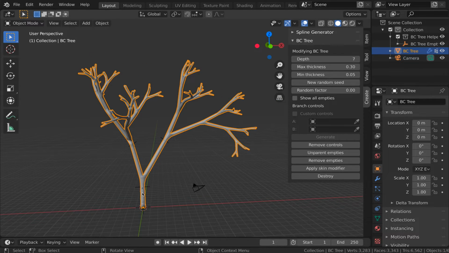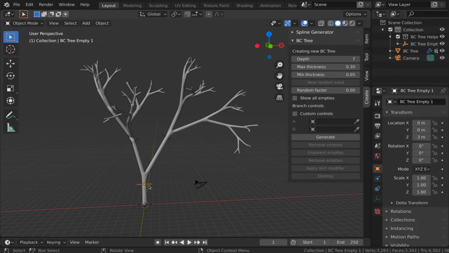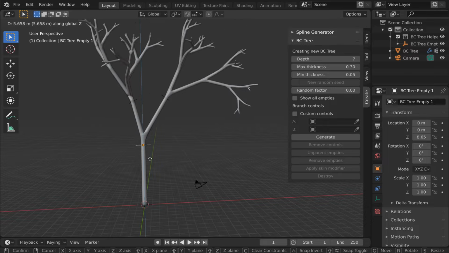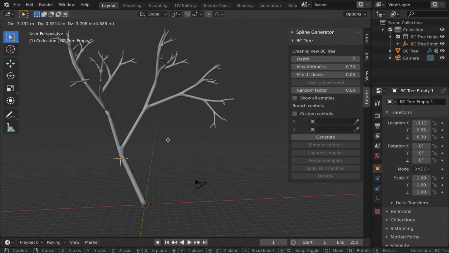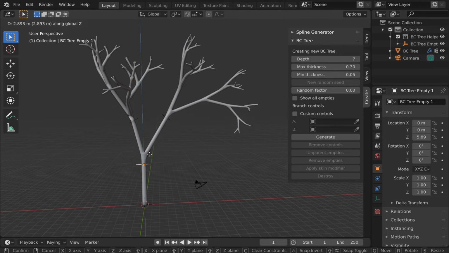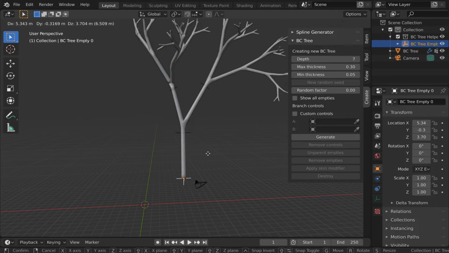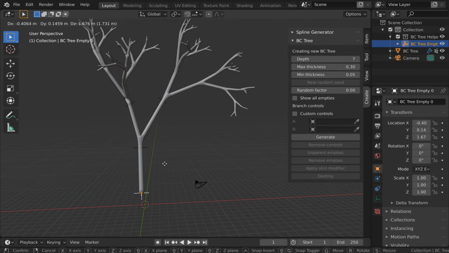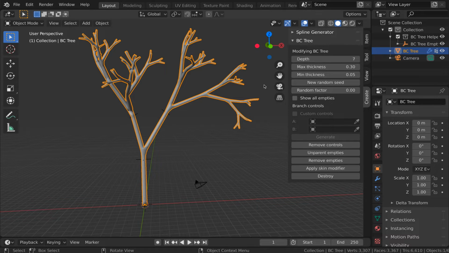There are two more empties here that I should mention. So this one will allow you to control the height of the stem. So if you move it vertically, you can make the stem of the tree taller or shorter. Of course, you can move it in all directions, but I mainly use it to move it straight up and straight down. And the bottom empty here is to control the location of the entire tree. Let's talk about the other settings.